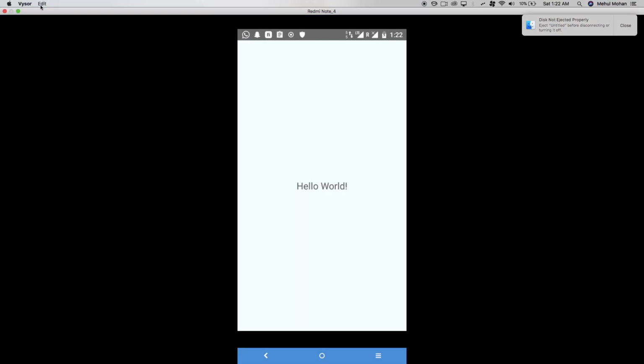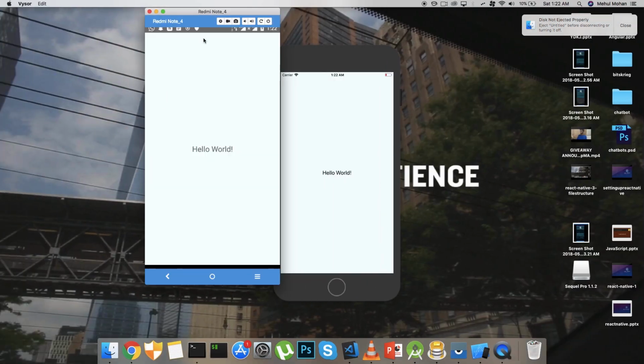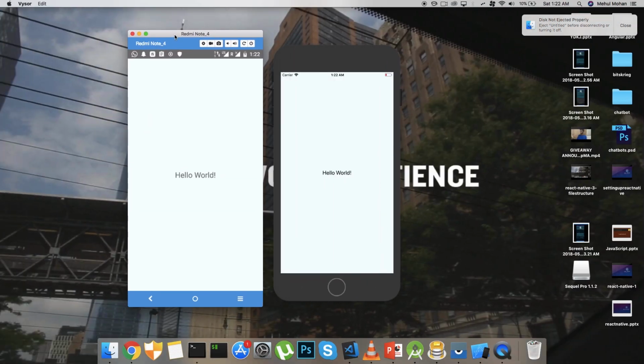So if you take a look, and if I just bring this down, you can see that we are running the same piece of code on two different operating systems using React Native. That's the power of React Native. So this was a very basic Hello World program with React Native. And from the next tutorial onwards, let's just dive deeper into how to code such awesome apps with React Native. I'll see you then in the next video.